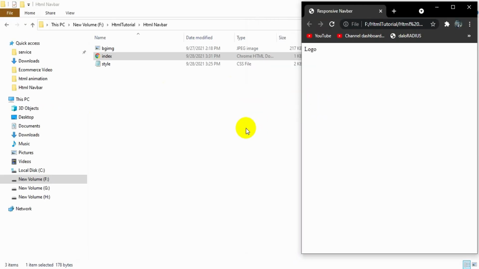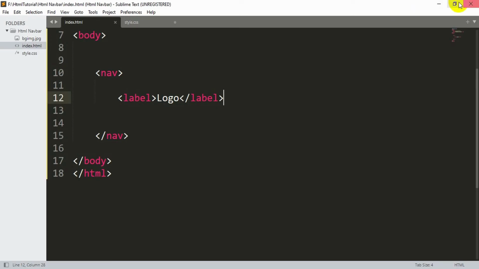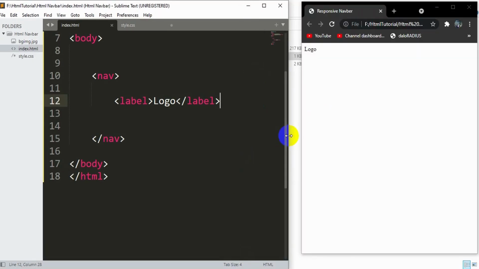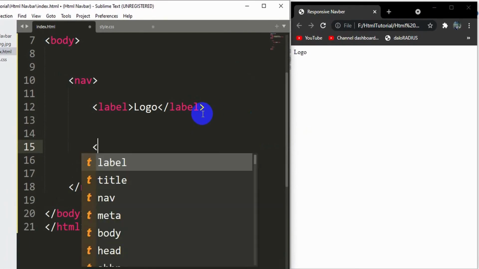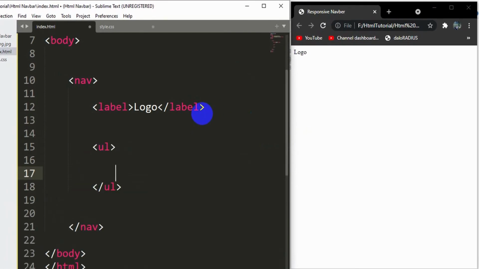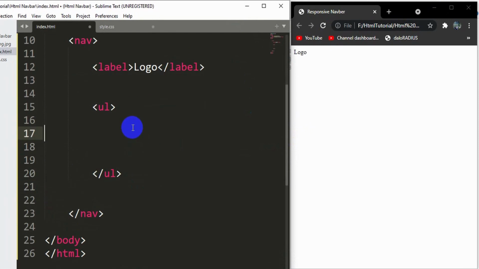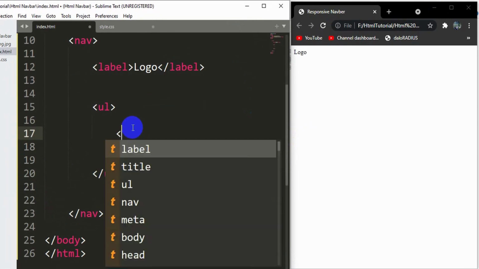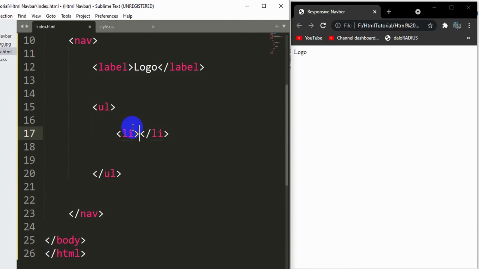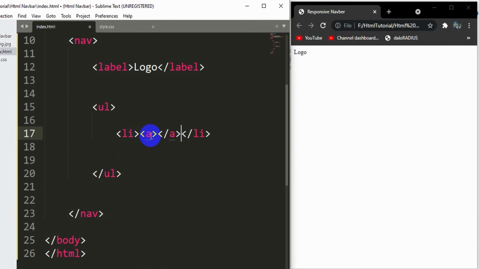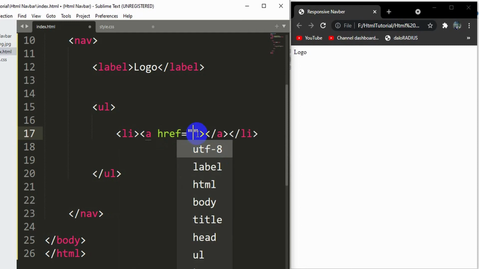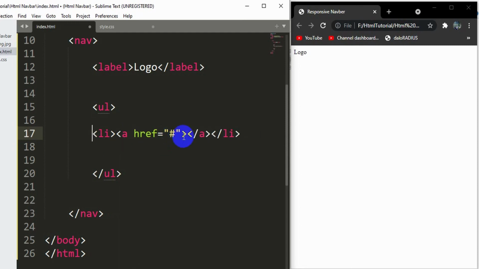So let me just resize it. Let's make it like this, and let's also resize it. And now let's begin our coding again. And here after label, we'll declare a UL tag, and inside this UL tag we are going to mention a couple of li tags. Let me just say over here li, and inside this li we are going to mention an anchor tag. Let's also close this anchor tag, and let's say here href equal to hash, and here in this anchor tag we are going to say home.